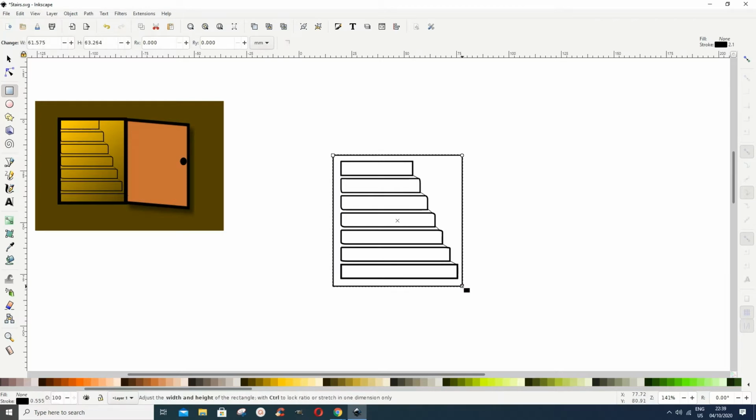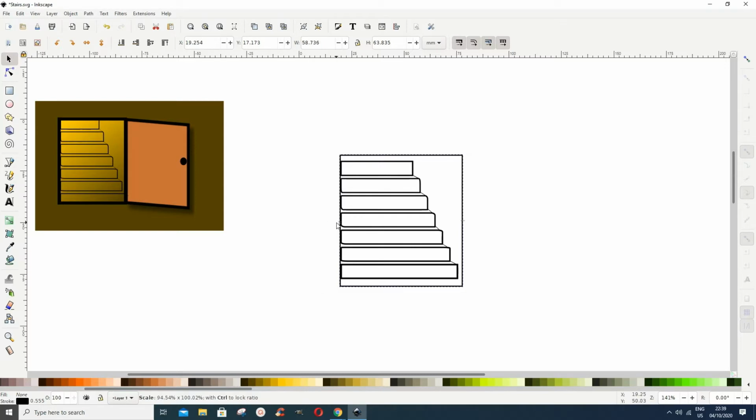We want it to, so you can go for your selection tool, because we want it to touch the border here, and then it touches here. So what I will do is maybe we move this here to touch this.